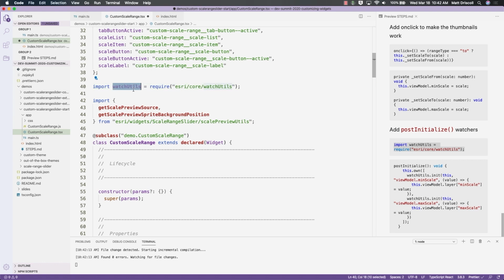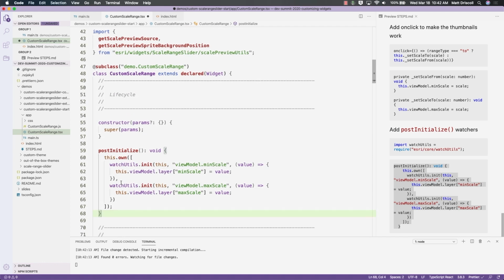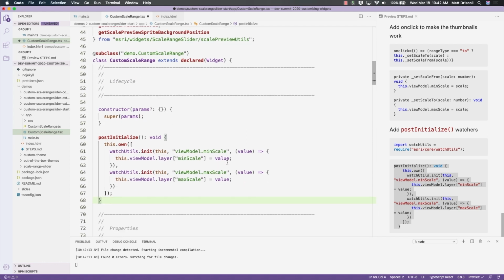So we're going to import watch utils, which is just a utility to watch a property and then call some kind of function. And then we're going to add a post-initialize lifecycle. And what we're going to do in here is we're going to watch the view model's min scale. And if the min scale changes, we're going to get that value and set it on the view model's layer as the min scale. And we're going to do the exact same thing for the max scale as well.